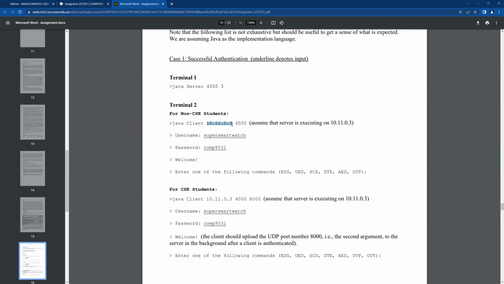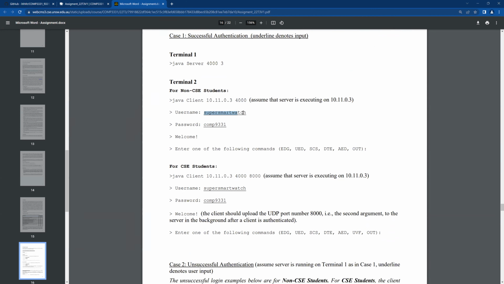Specify the IP address and specify the port number. Then we are required to log in with our username and password. So today we are going to do this part: the username and password transmission and verification.